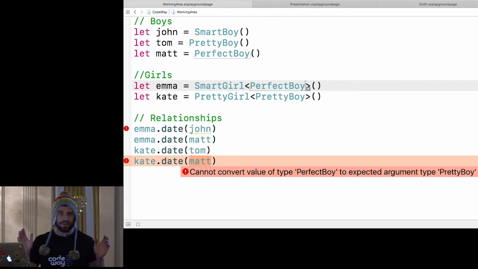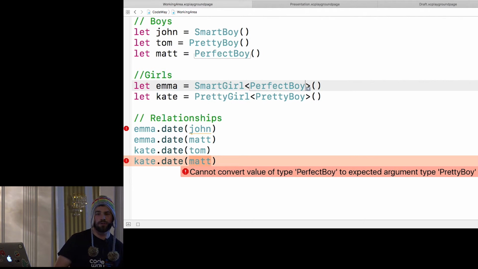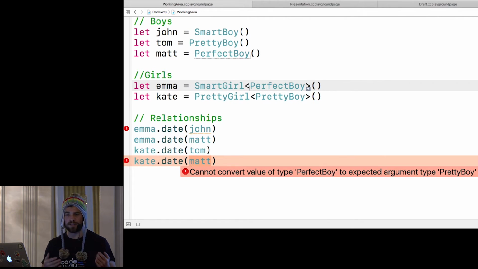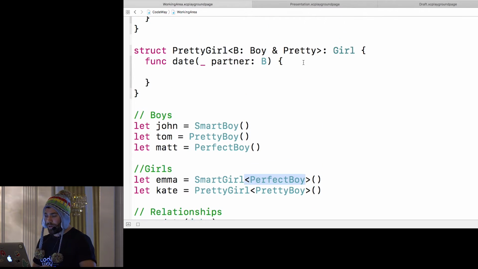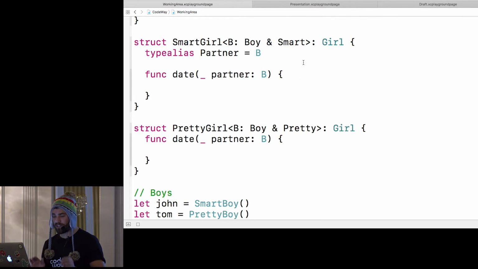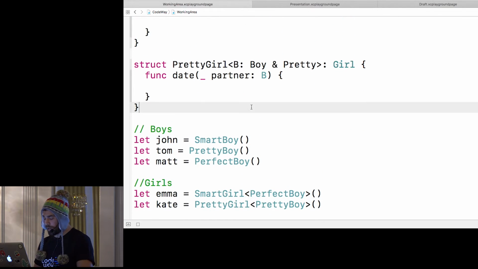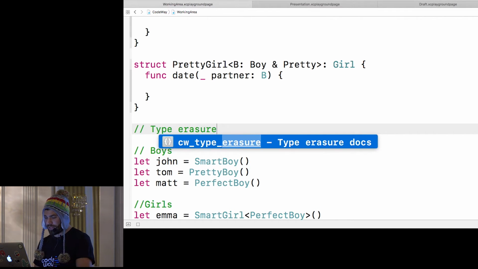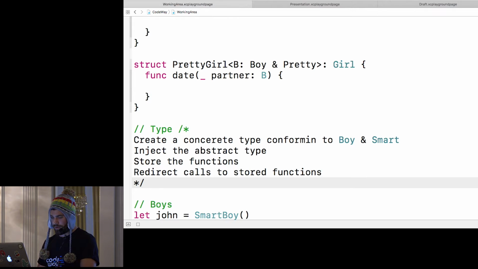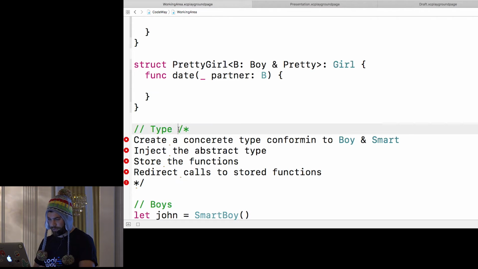Okay, so this is a good thing for some cases, like for arrays or dictionaries. But in our case, we need something else. We need some more dynamism. And to do that, we'll have to make a hack, actually. So here is where type erasure comes in. Type erasure.